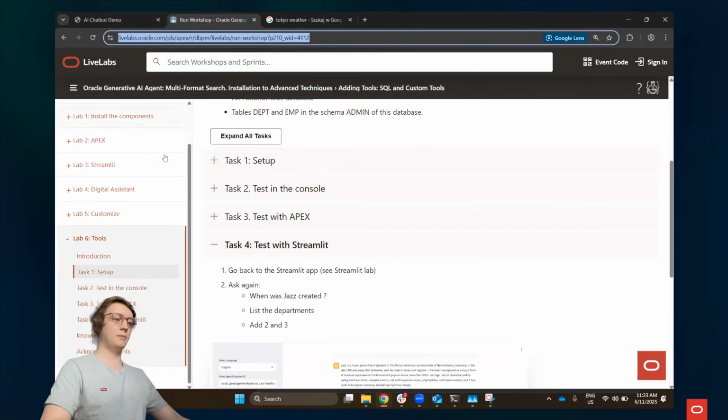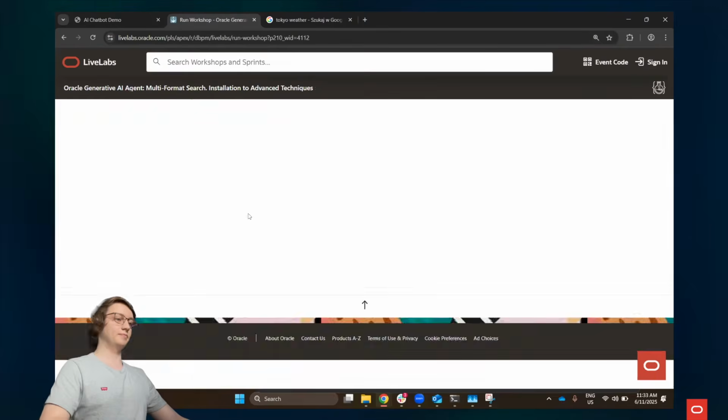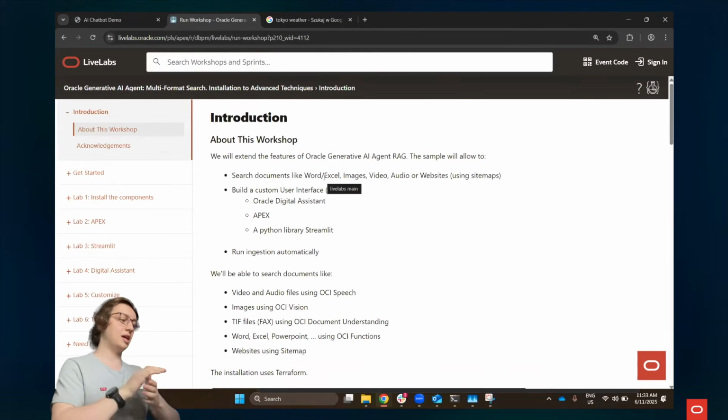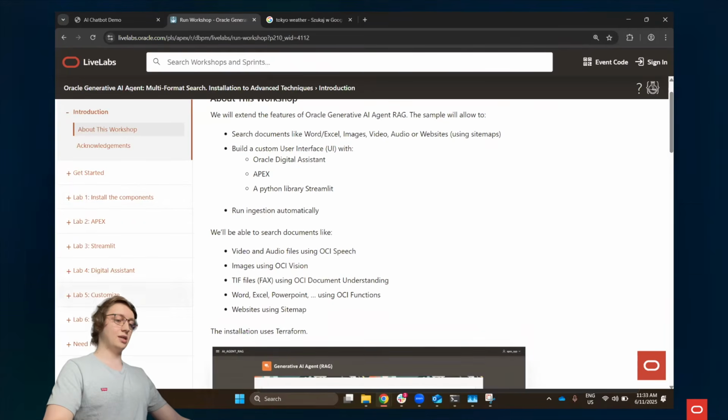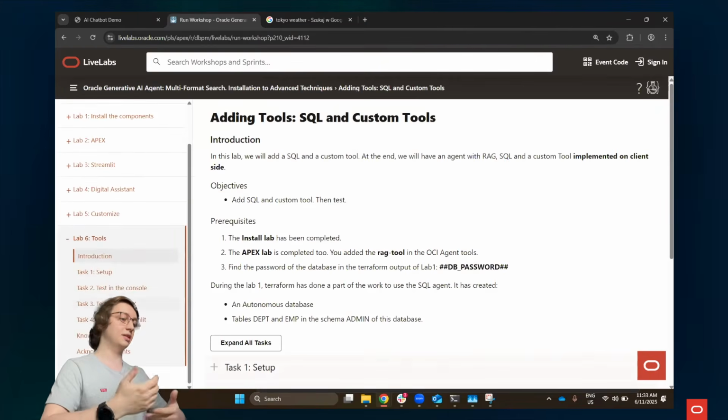So our team prepared a live lab, and here is a live lab on how to actually create your own agent tools. You can use it on your free trial or use the voucher that we are providing to you to test all of the functions in OCI. The most important part of this lab is lab 6, where we are explaining how to create a RAG tool, SQL tool, as well as custom tools.